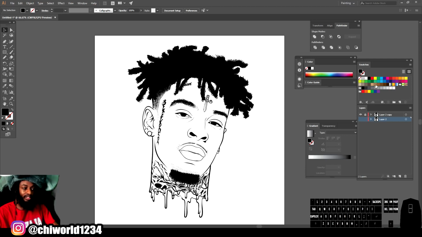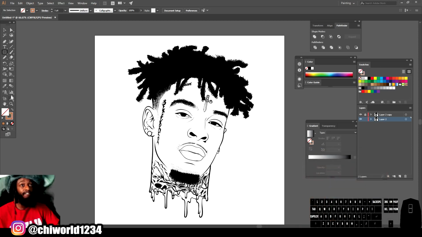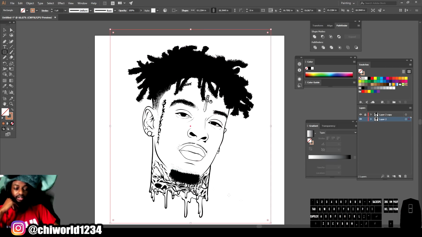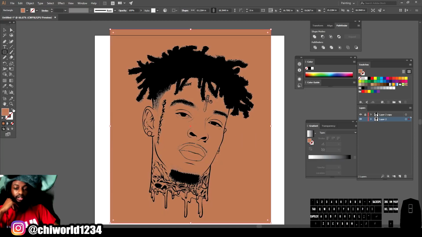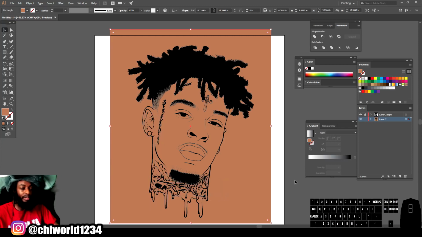Find you a good base color to start out with. Okay, so we're gonna start out with. I think that's a good skin tone to start. You want to go to your rectangle tool, and you want to drag that color over your line work. Make sure it's at the top. Now you want to right click the color, go to arrange, and send to back.